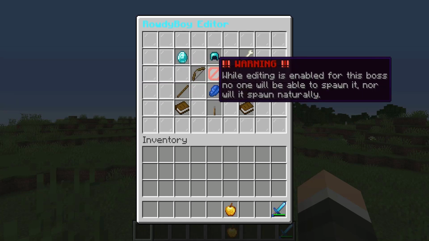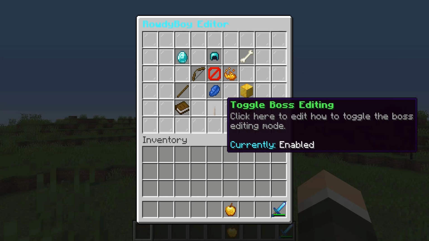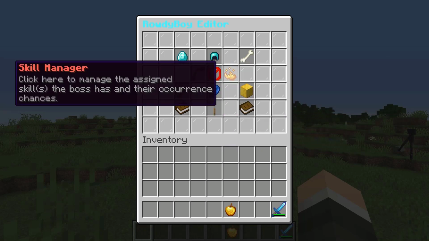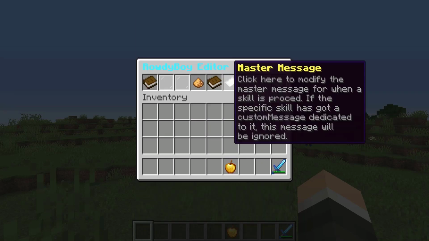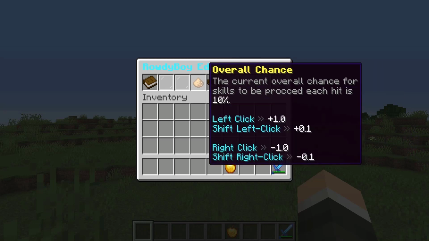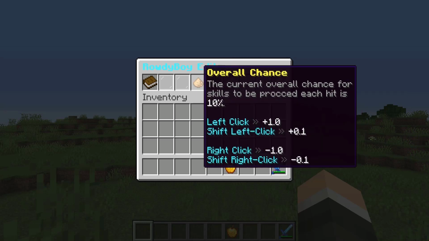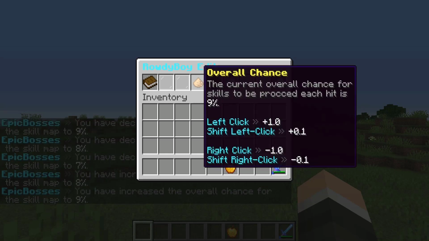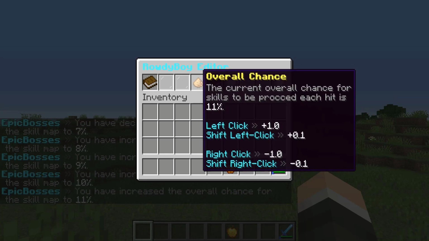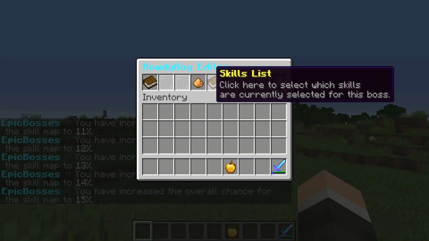Here this is just a warning: enable for the boss. No one will be able to spawn it, nor will it spawn naturally, and that can be changed here. Here we can edit the skills. The skills here are absolutely crazy. Here's the overall chance for skills to proc on each hit. That's 10%. You can edit it by right-clicking to lower it and left-clicking to increase it. We can bump it up to 15%.